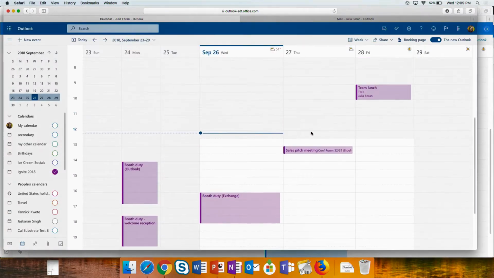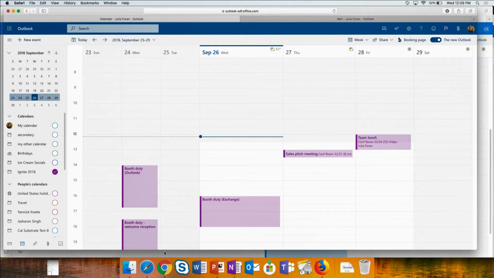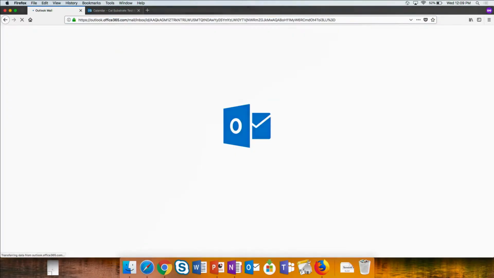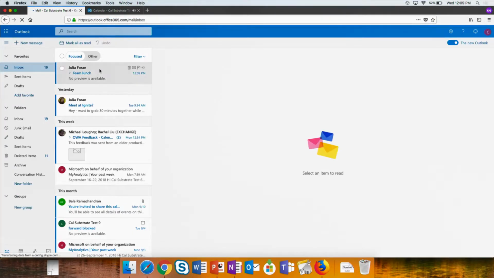So I've changed the location on a meeting, and I've also added Teams to that other meeting. So in this user here, you can see that I did not receive any meeting invite for the Teams update. I added Teams to that meeting, but nothing's in my inbox right now.